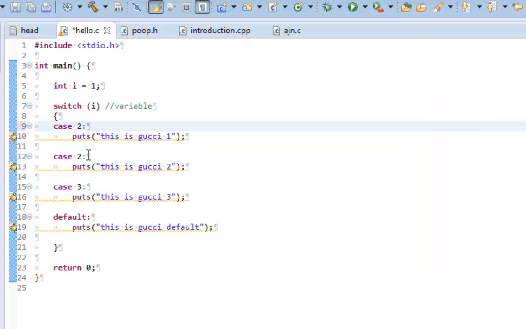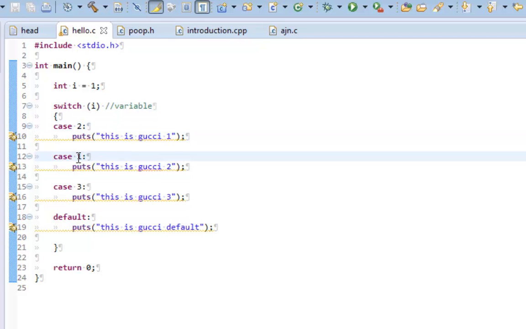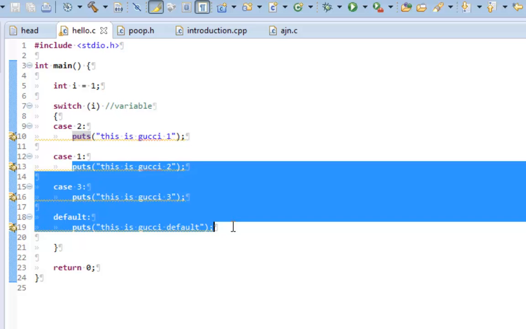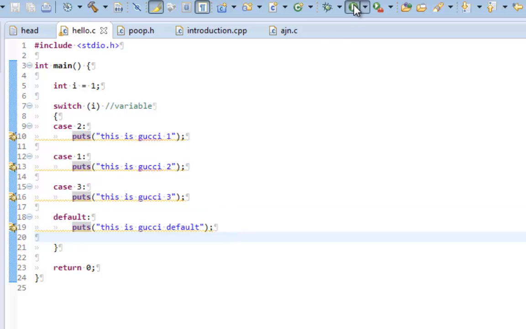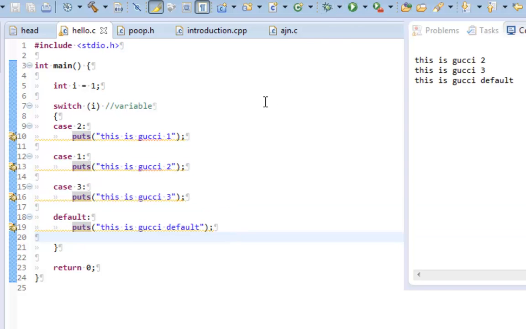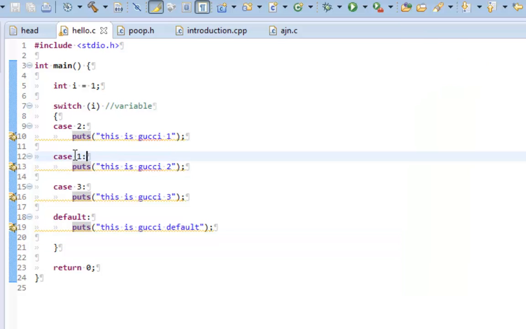So let's say I switched case 1 with case 2. So now hopefully only these three statements will run. This is Gucci 2, this is Gucci 3, and this is Gucci default. And yes, they all run because once it reaches a true statement, it all will be true and all execute.